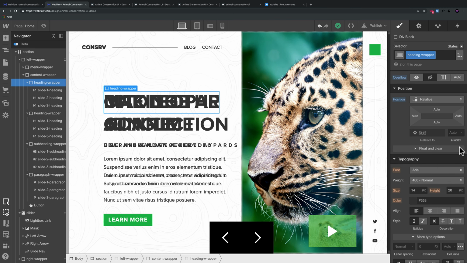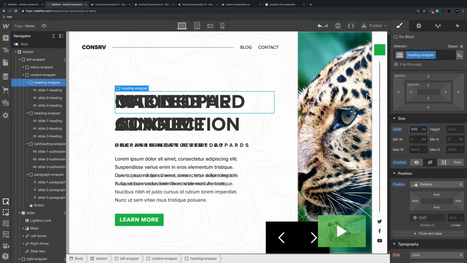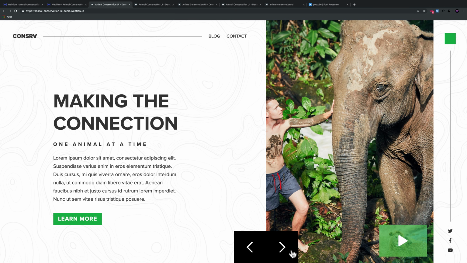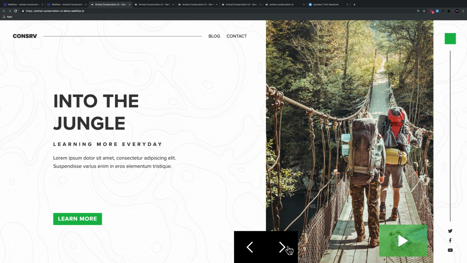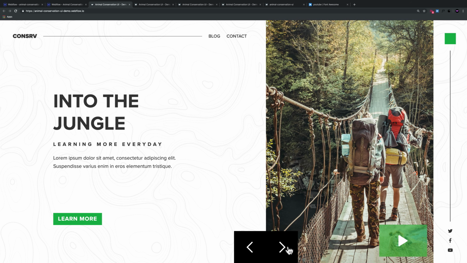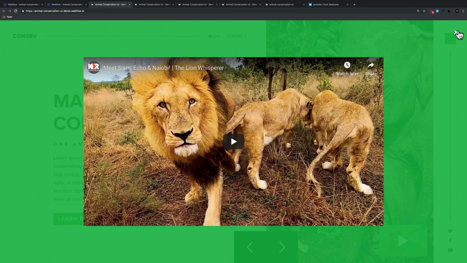Let's go back into the heading wrapper and set the width to 500 pixels. Okay, we publish. And there we go, making the connection: into the jungle, one leopard at a time. Okay, and it's all animated, looks good. I can click the play button and play the video.